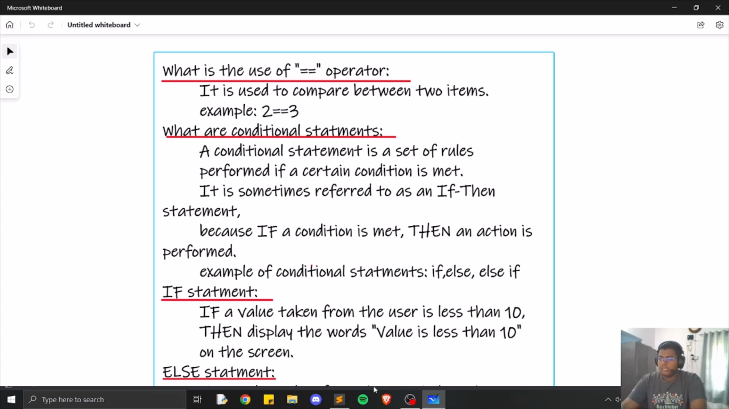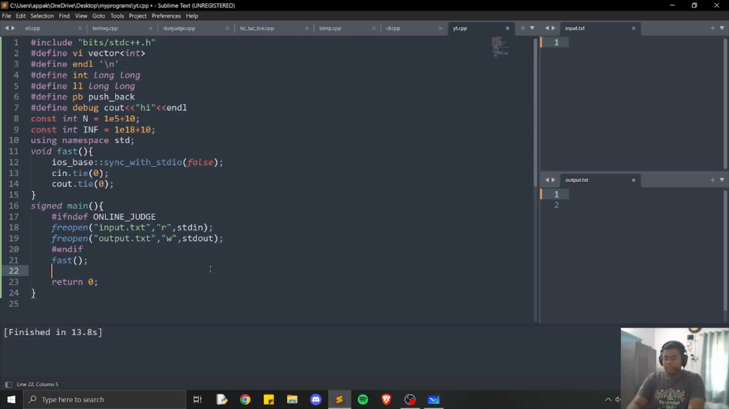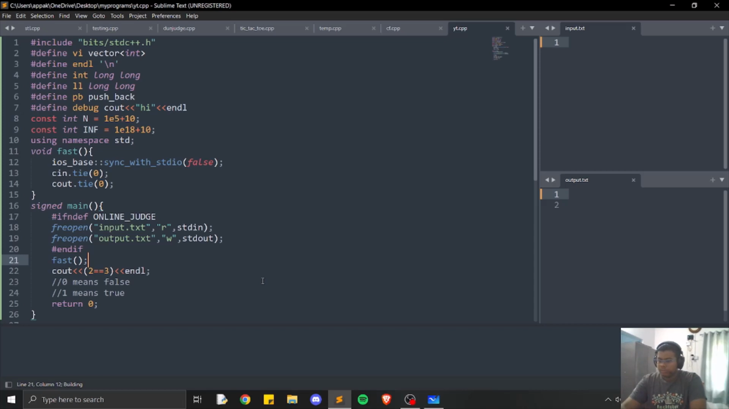So now let us see in the IDE as well. For example, cout 2 equal to 3. Then it should give the answer as false. But you need to note that here 0 means false and 1 means true. This is basically in binary form. Now let us see. So you can see the output here, it's coming out as 0. So here 2 is not equal to 3. That means 2 is equal to 3 is false.